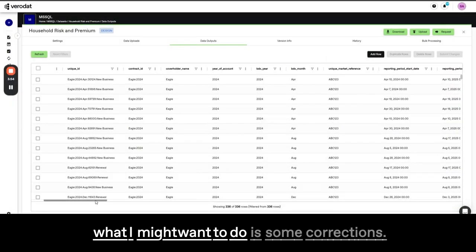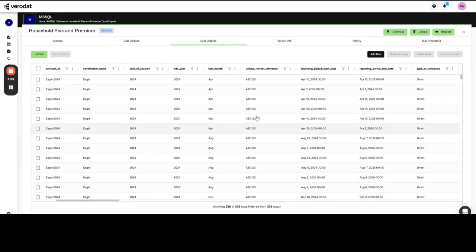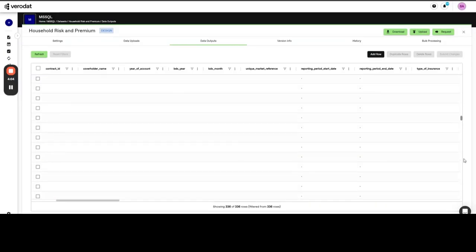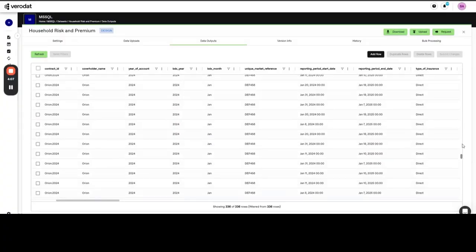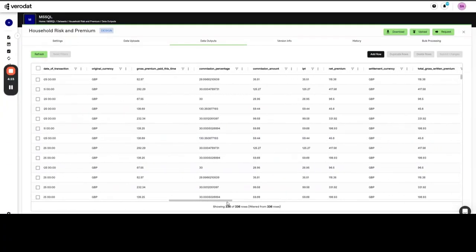What I might want to do is some corrections. As I scan through this output, I can see a couple of issues. For example, this UMR here is not accurate for each of my cover holders, so that is something I should have put in correctly in our mapping. Also, if I look at my gross versus net premium, my net premium is coming out higher than my gross premium, so I think I might have mapped the wrong column there. This is something I need to correct.